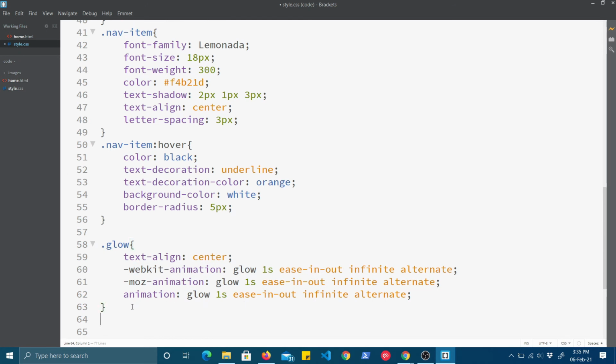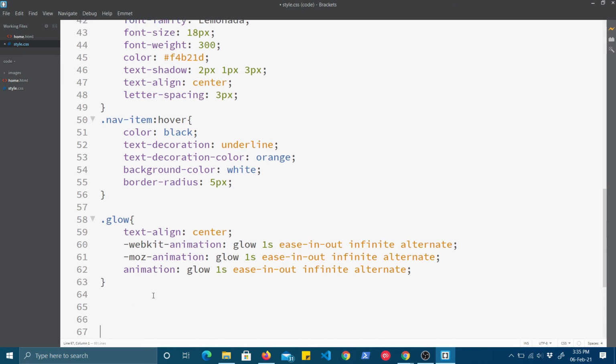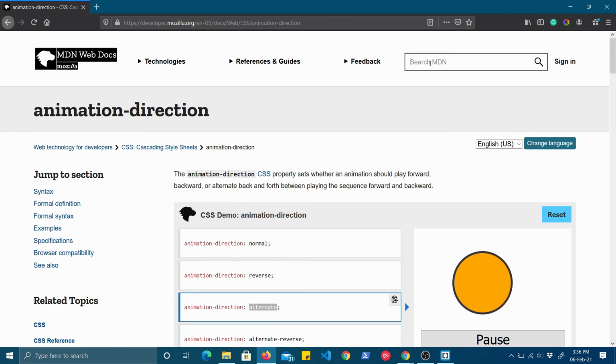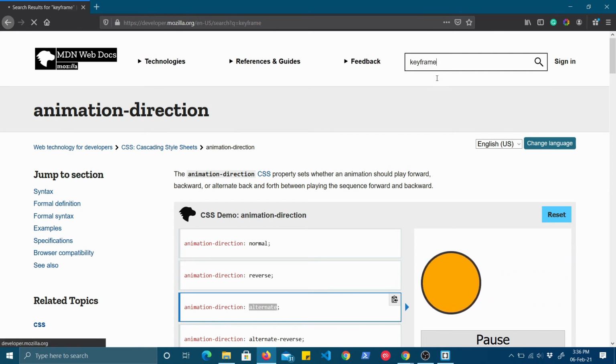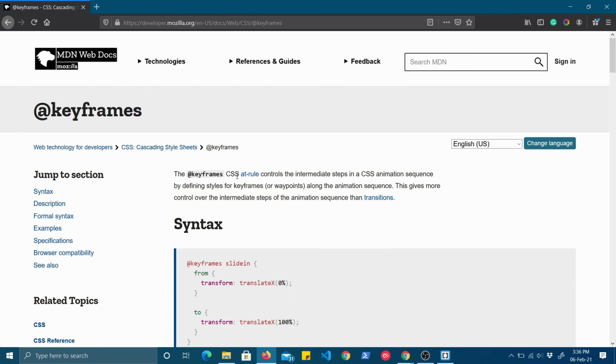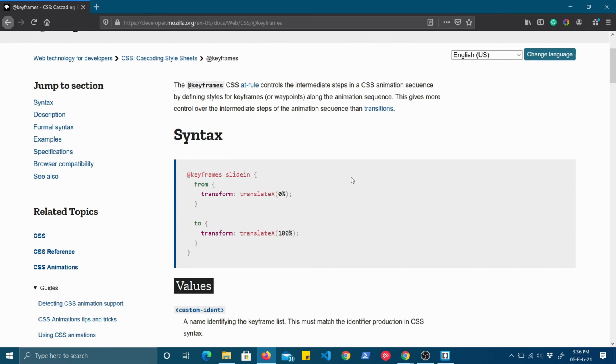Now, how is the animation performed in CSS? Animation is performed with the help of WebKit keyframes. So let us search keyframes. It is called keyframe animation. The @keyframes CSS at-rule controls the intermediate steps. So you will start the animation and stop the animation. You give the beginning point and the end point, and in between them you will find there are certain frames.